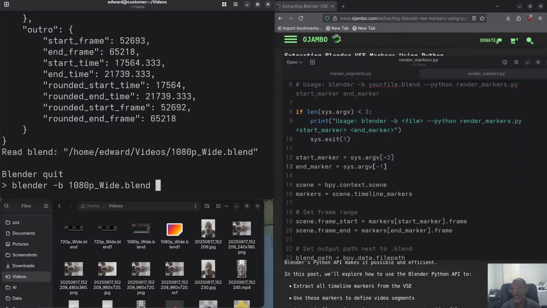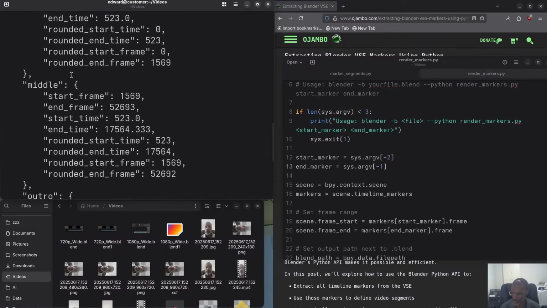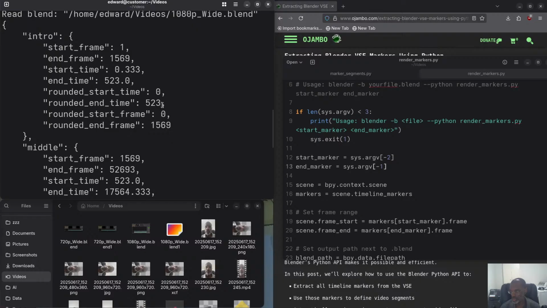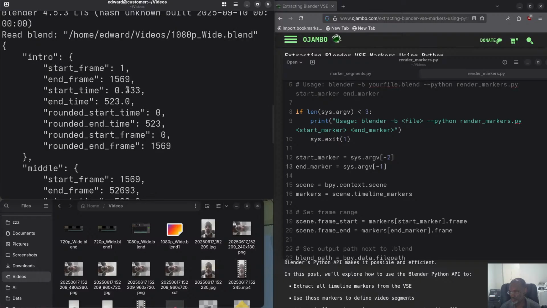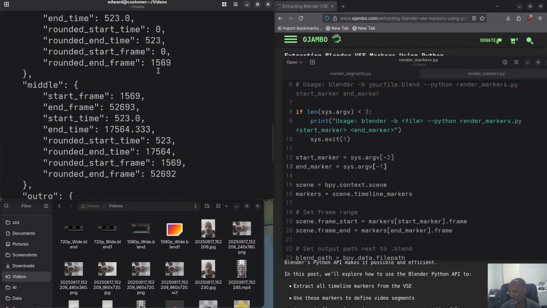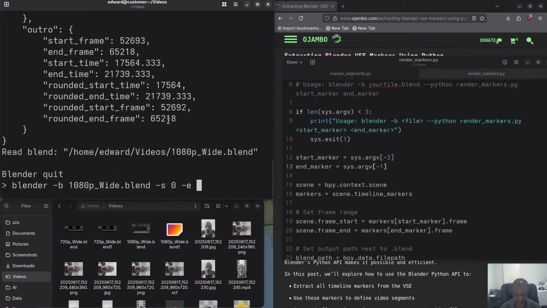And then here you type -s, that means start, obviously. So where are we going to start? Let's go to the intro here. Our intro is 1, but we rounded it, so the starting frame will be 0. And then -e for the end frame, and again it is 1569. So you type 1569 and then space -a to render, or animate.